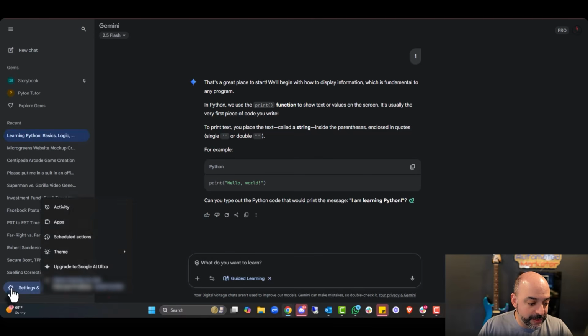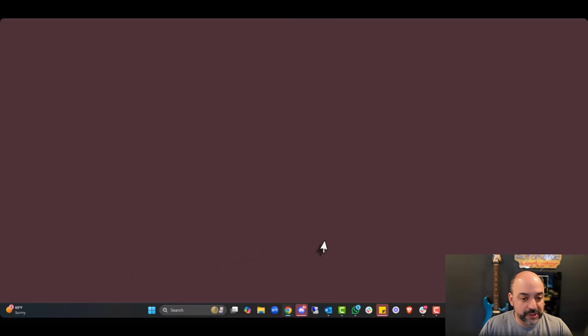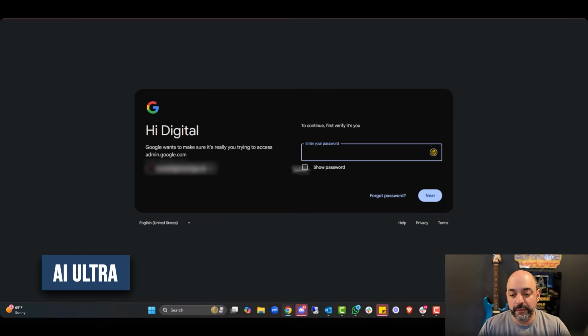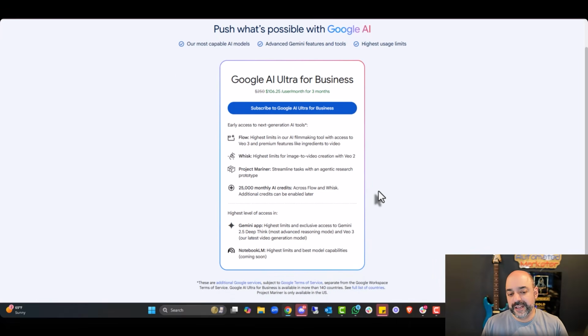Now, if you click down here, you go to settings. Let me just kind of show you Ultra. Ultra is a different pricing tier. Again, you can get it discounted for 3 months, but you get access to Flow, which is basically a movie maker. Whisk, which is the highest limits of image to video creation with VO2. VO3 is really where it's at though, because that's the video that you really want to work with.